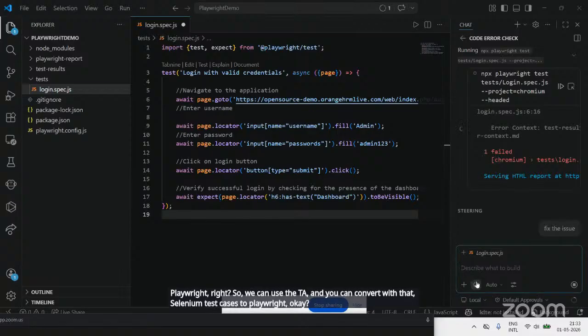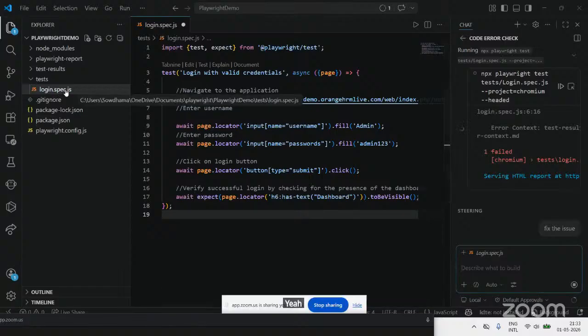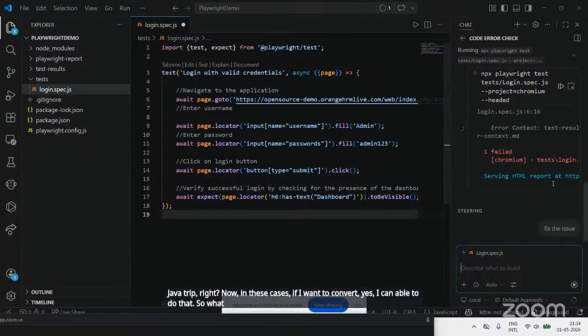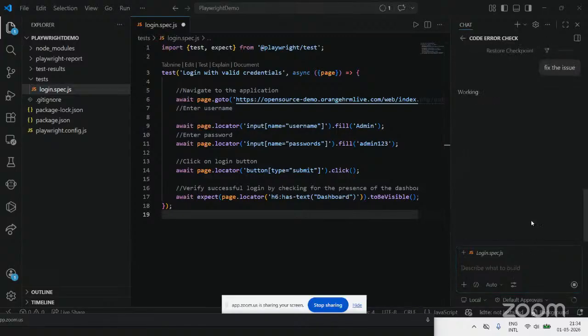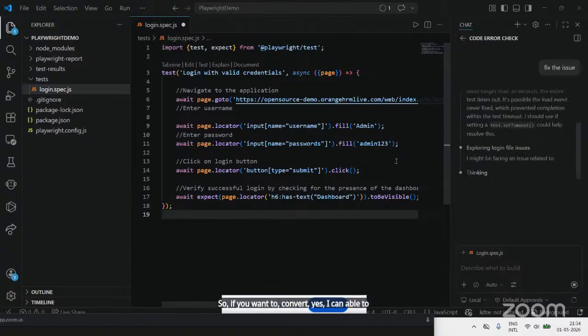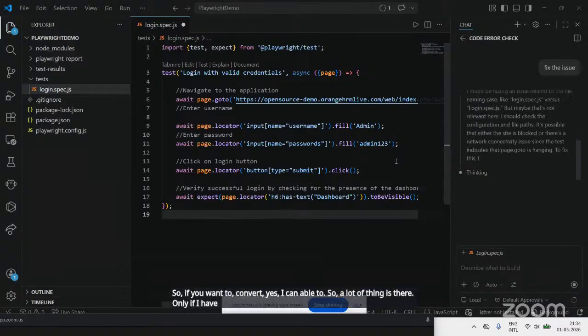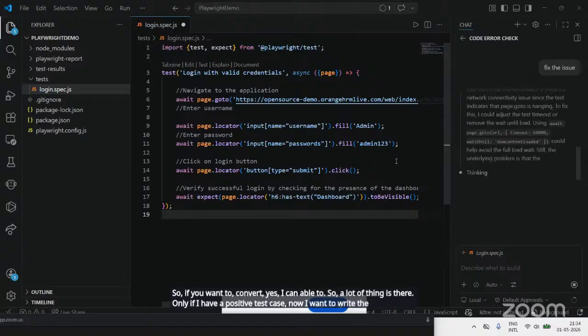And in the same way, if you are writing test cases here, instead of giving one test case, now I want to write multiple test cases. Maybe here I have JavaScript, right? Now in these test cases, if I want to convert, yes, I am able to do that. So a lot of things are there. If I have a positive test case, now I want to write the negative test cases. Yes, we can do that.